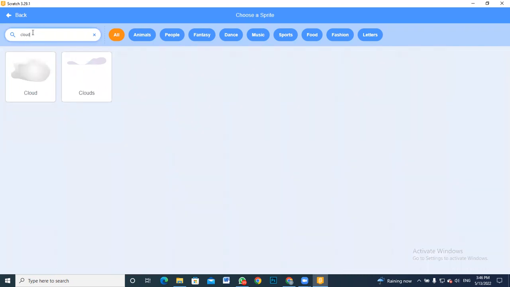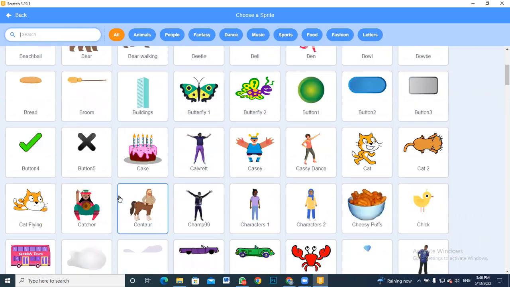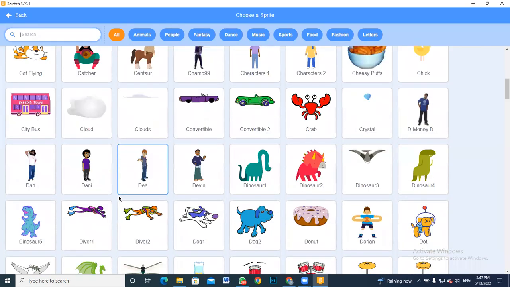Teacher, are we making a ping pong game? Yes, we are making the ping pong game, but we are using different characters. Okay.